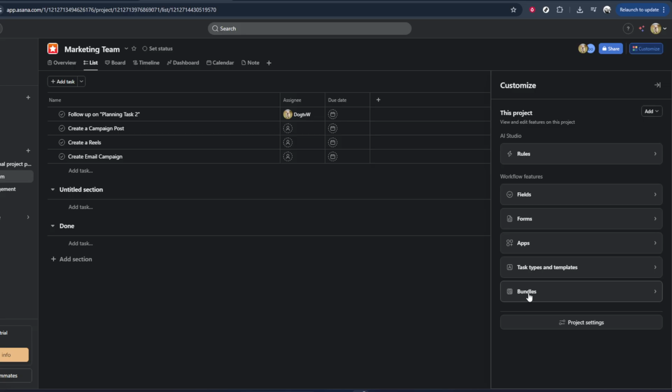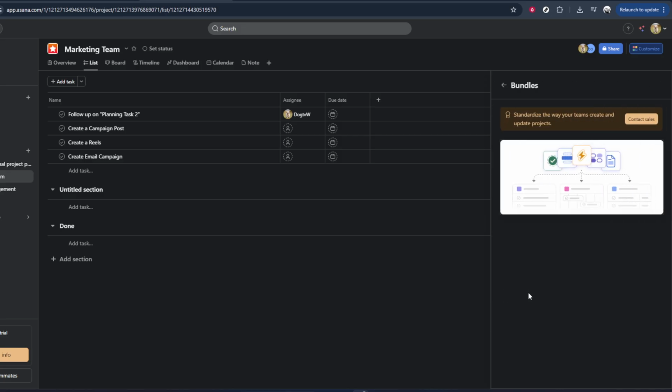Once your project is open, look toward the top right area of the screen for the Customize option. This is usually near the project title and view settings. Click on Customize. This panel is where you control many of your project's structural elements, such as fields, rules, templates, and more. Bundles live here because they're designed to help you reuse and standardize those elements across multiple projects.